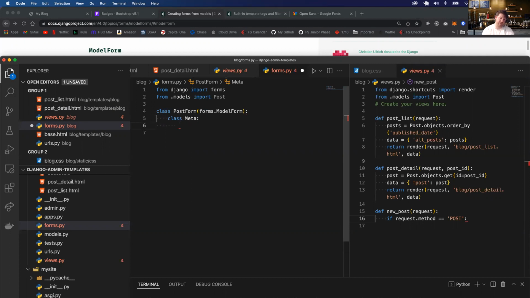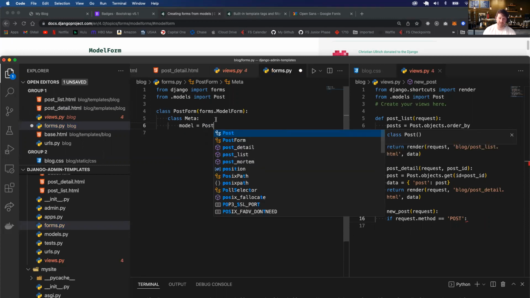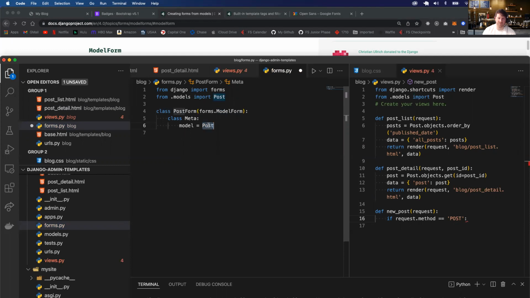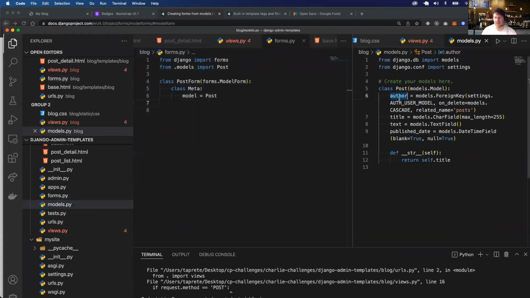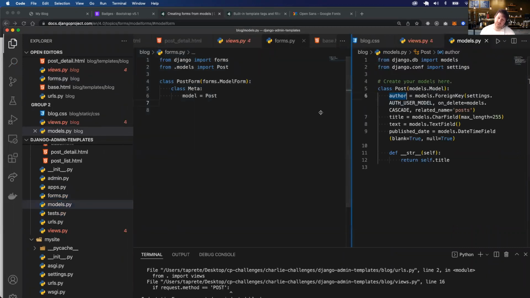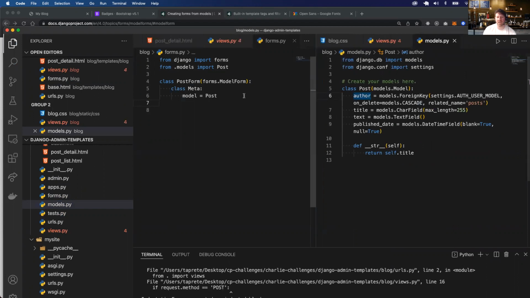And this Meta class takes in a couple of attributes. The model that we're associating with. So we're going to create this PostForm using the Post class or Post model. And then we're going to say, hey, what fields do we want the user to fill out in HTML from that PostForm? So if we look at the models, we could have them pick out the author. Let's just do everything. Why not?